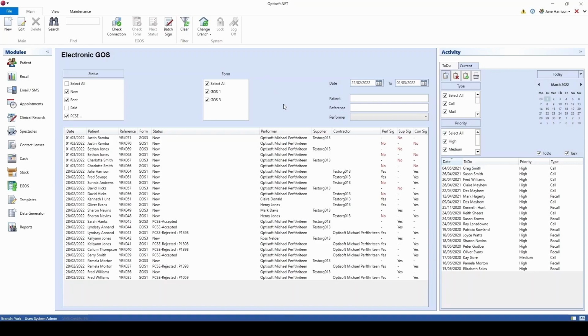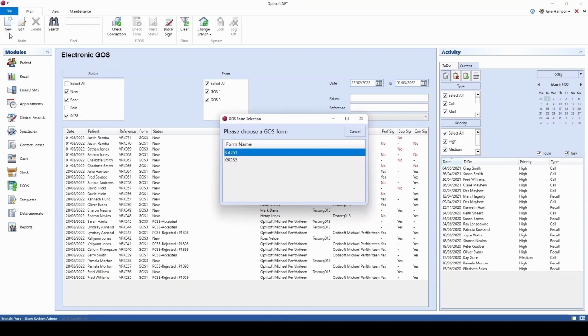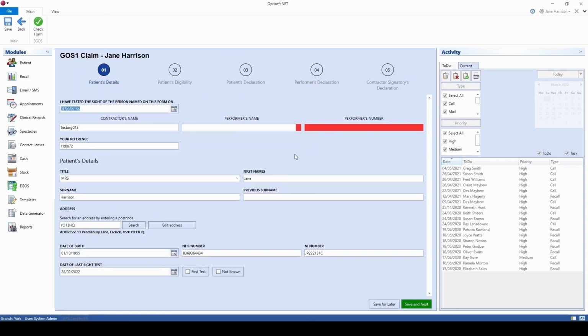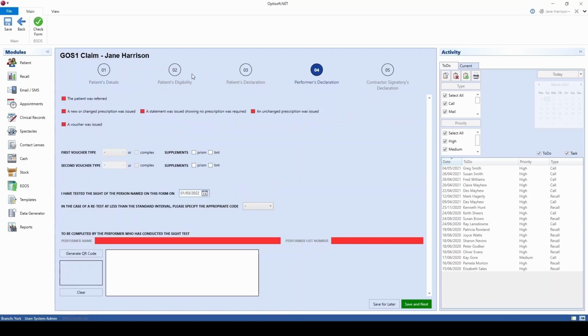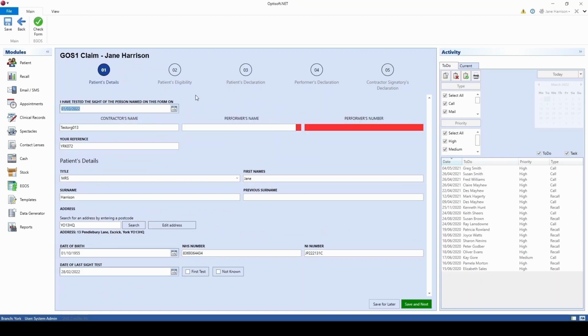In order to create a eGOS form, we can click on New in the top left-hand corner and select the form that we wish to create. To begin with, we'll do the eGOS 1. The pages of each form are displayed across the top of the screen, and you can freely move through each page without having to complete the mandatory information. You can also come out of each form as many times as necessary by using the back button in the toolbar. And again, there is no restriction on how many times you can do this.